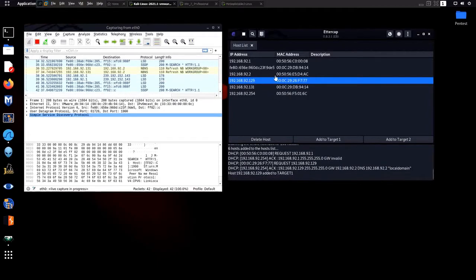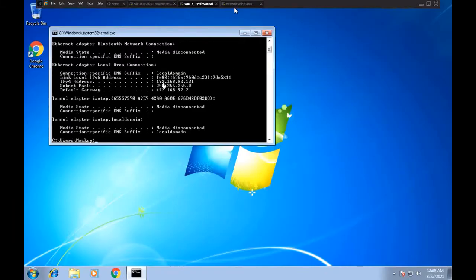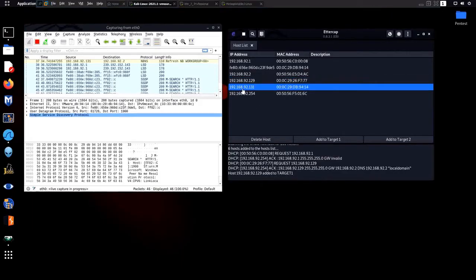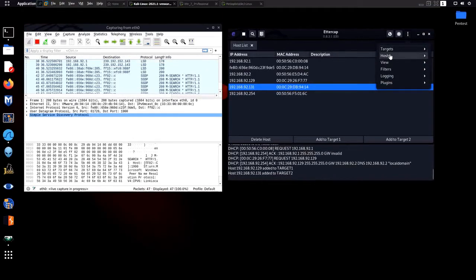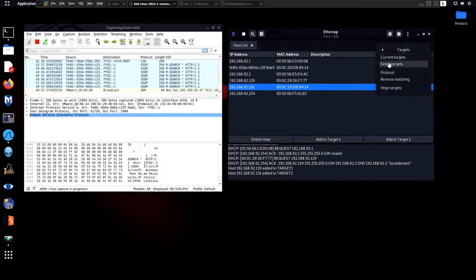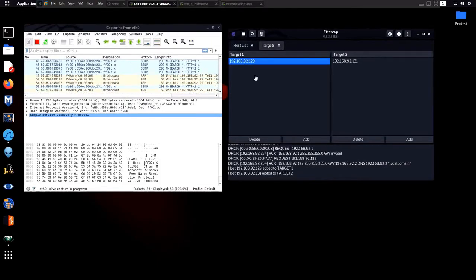Right click on this one, add to target 1, and then let's set our client to target 2, which has an IP address of 192.168.92.131. To check, let's check our current targets. There you go. We have target 1, which is our Metasploitable 2, and target 2, which is our Windows 7, our client.